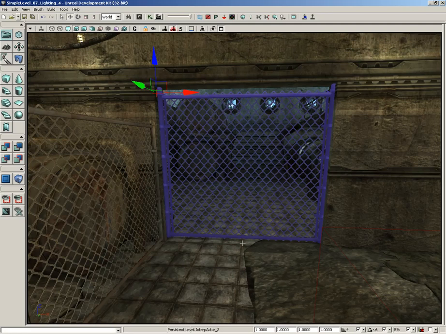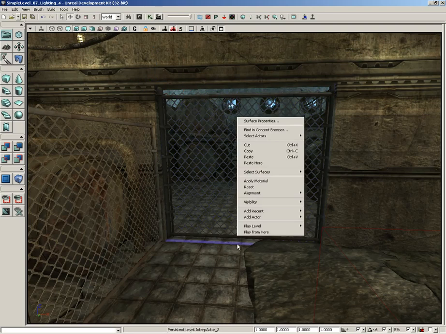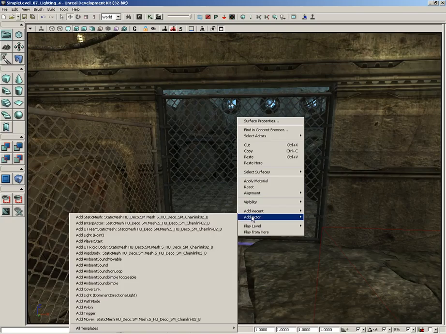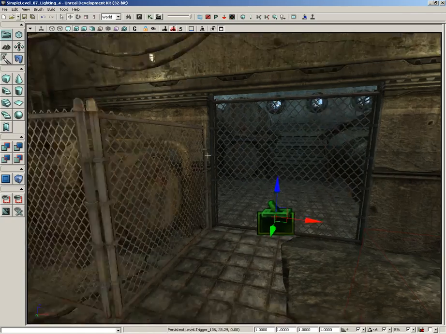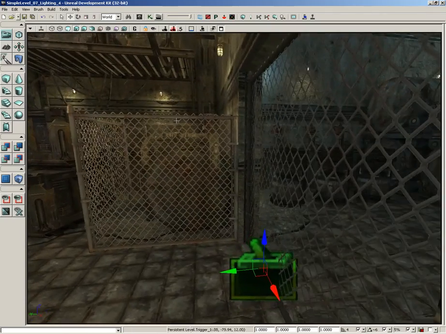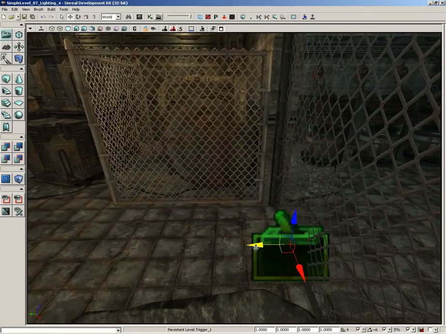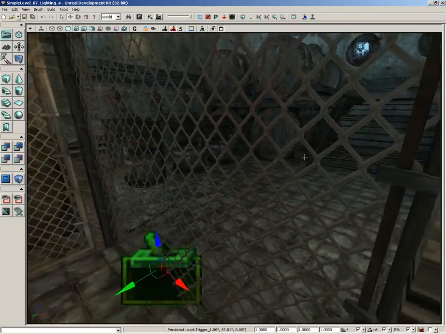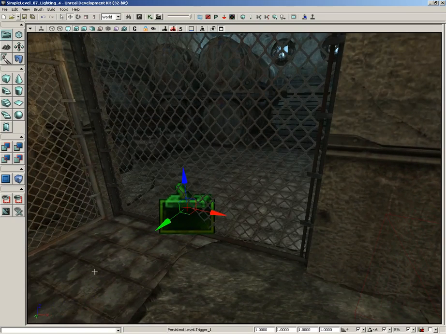To start off, we need a trigger. I'm going to right click on the floor, and you can add a trigger at any point just by coming under Add Actor, and you'll see Trigger listed by default. So we'll go ahead and add that. And I want to center up this trigger so that it's halfway through the gate. That way, this trigger could potentially be used for entering the gate as well as coming back to the other side. But what's its radius of effect?